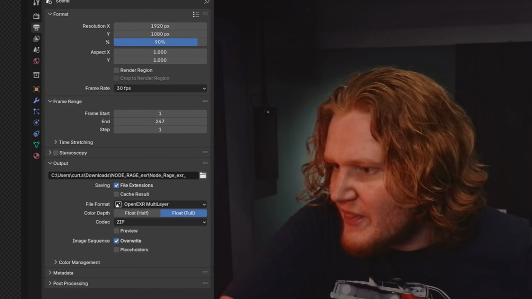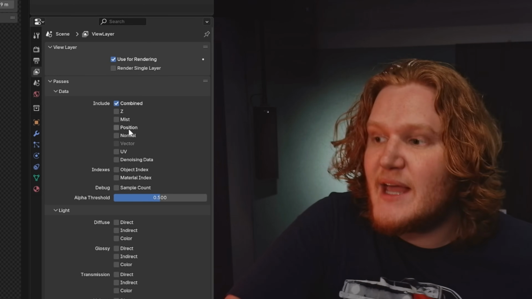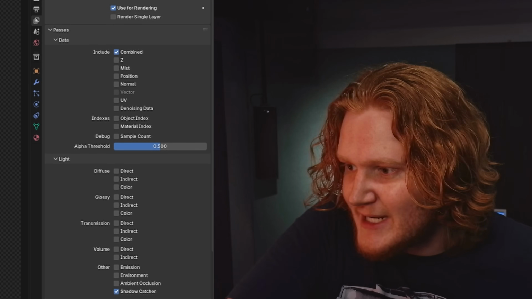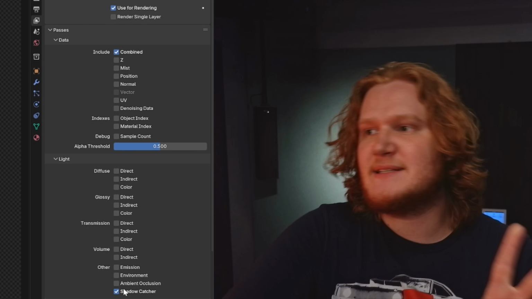So what we're going to do next, we're going to go to the next tab, View Layer. These are the layers that we are going to render out. By default, Omniscient's already got our back. We got Combined and we got Shadow Catcher. These are the two passes that we're going to need.